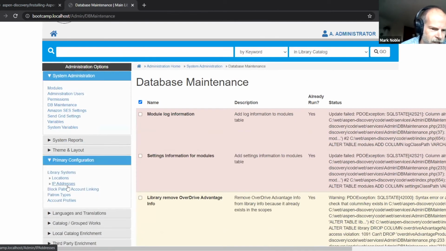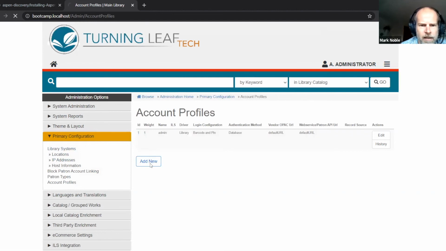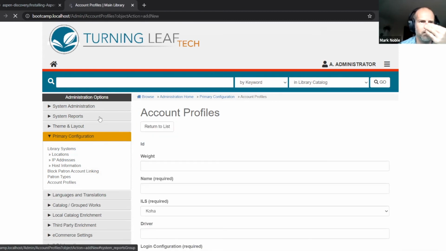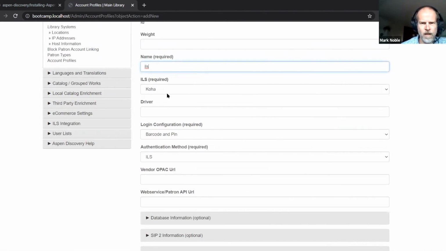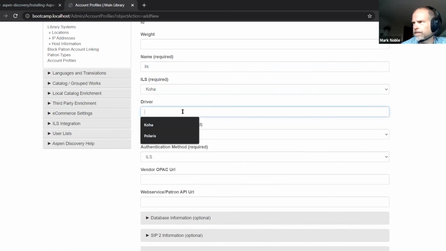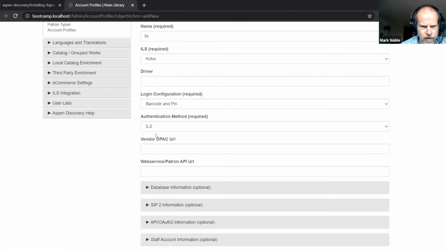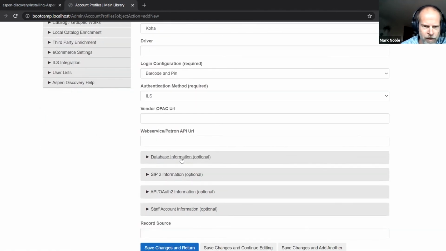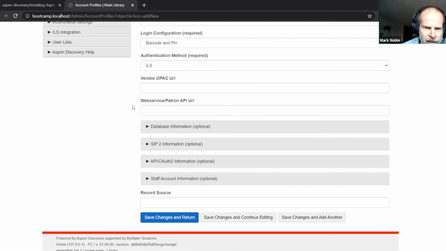To do the rest of the configurations now, I would go into my account profiles, which is the first thing that I'm going to need to do. I will create a second account profile. This admin just allows that Aspen admin to log in. I will create another one called ILS. You will choose which ILS you want to support, and then you will give it your driver, and all of the OPAC URLs and web service. These will depend on the ILS.